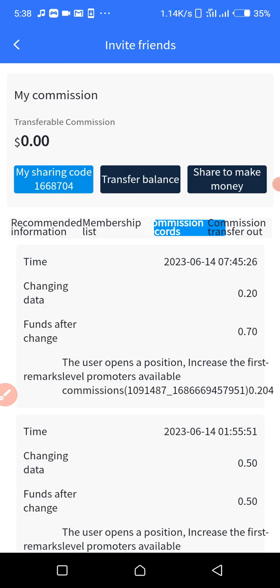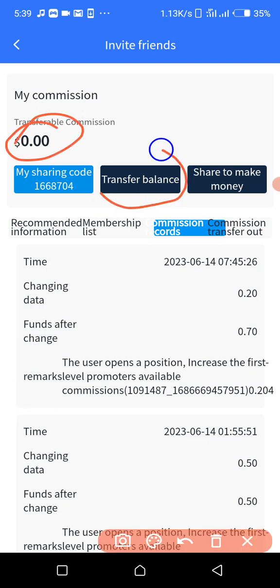After you have received your commission here, you'll see the amount there. If you want to shift or transfer it to the asset account, so you can use it in trading or withdraw it, all you have to do is come here and click the words transfer balance.